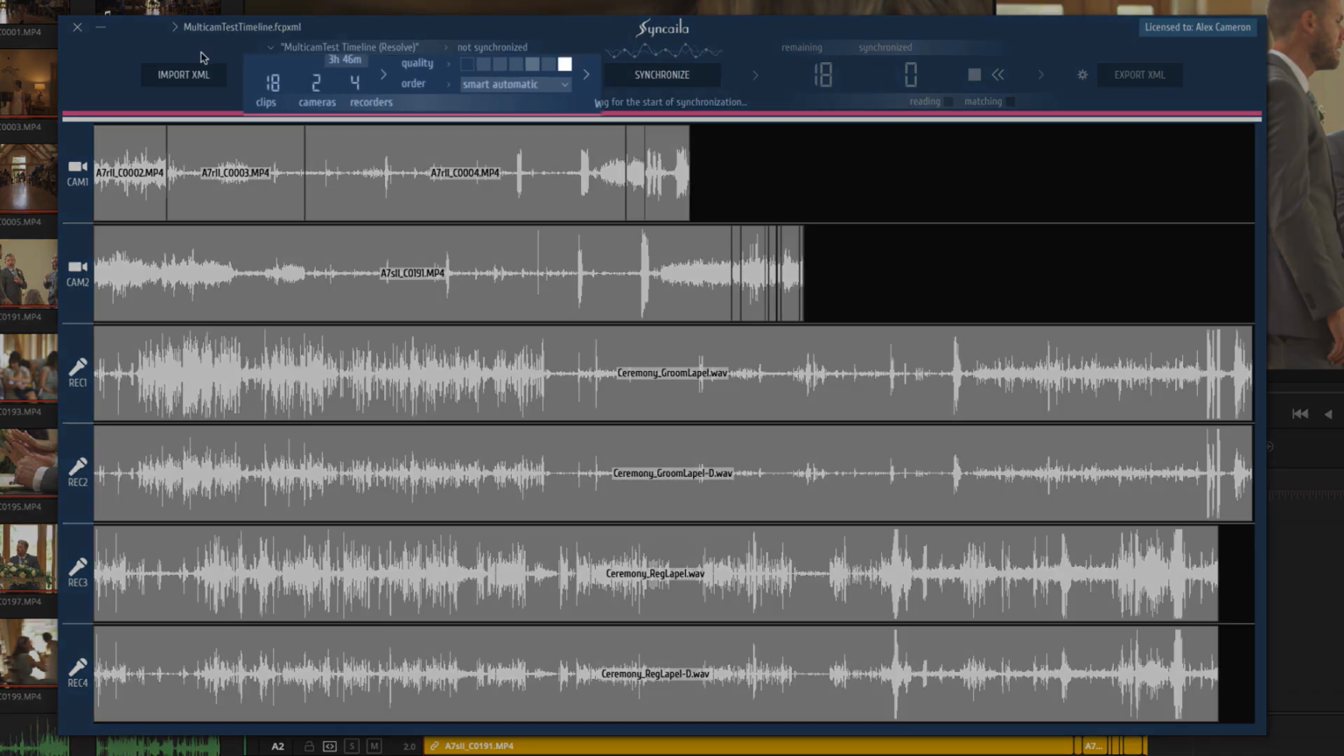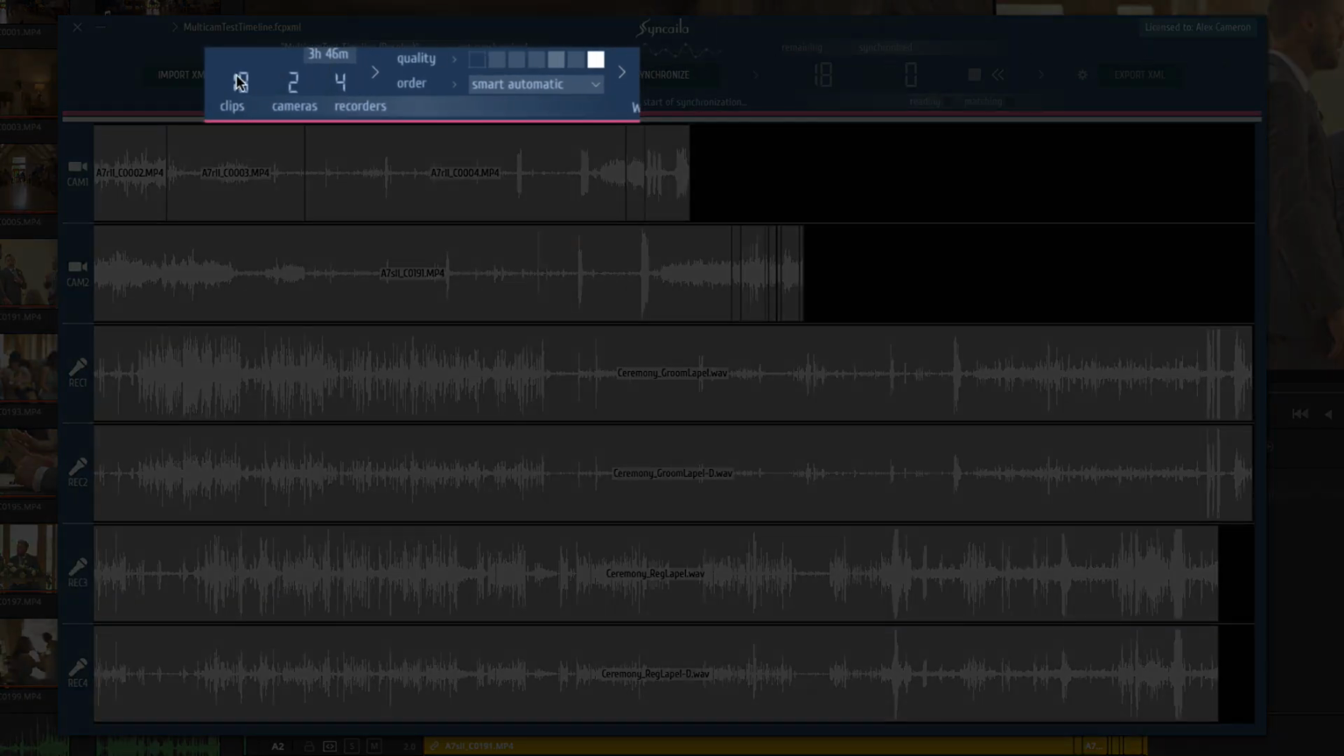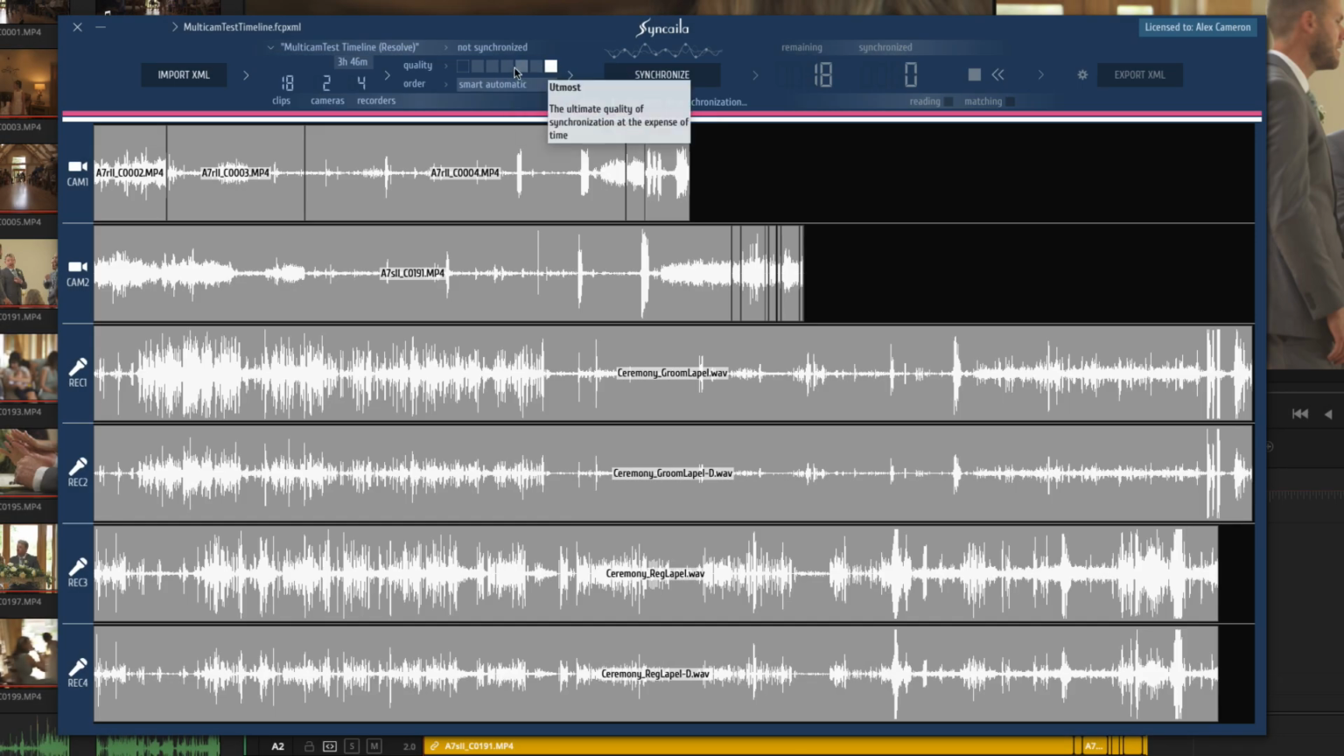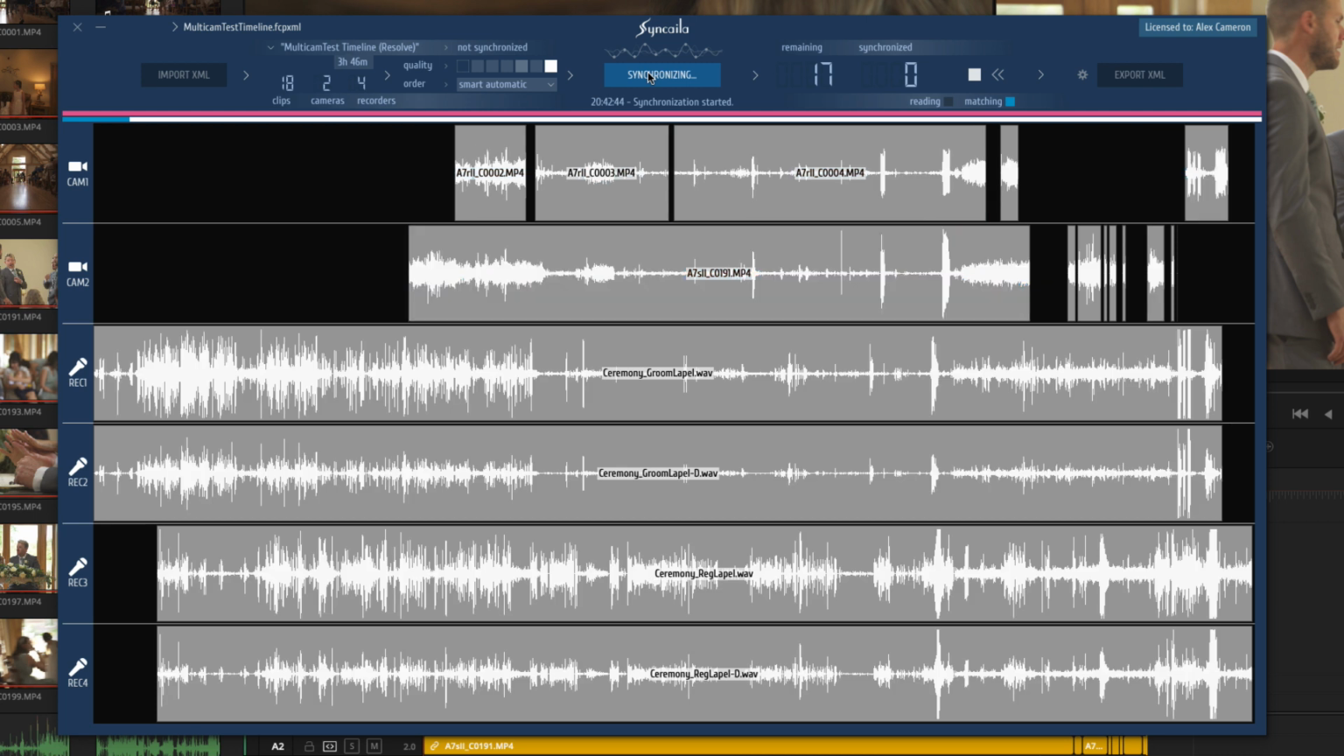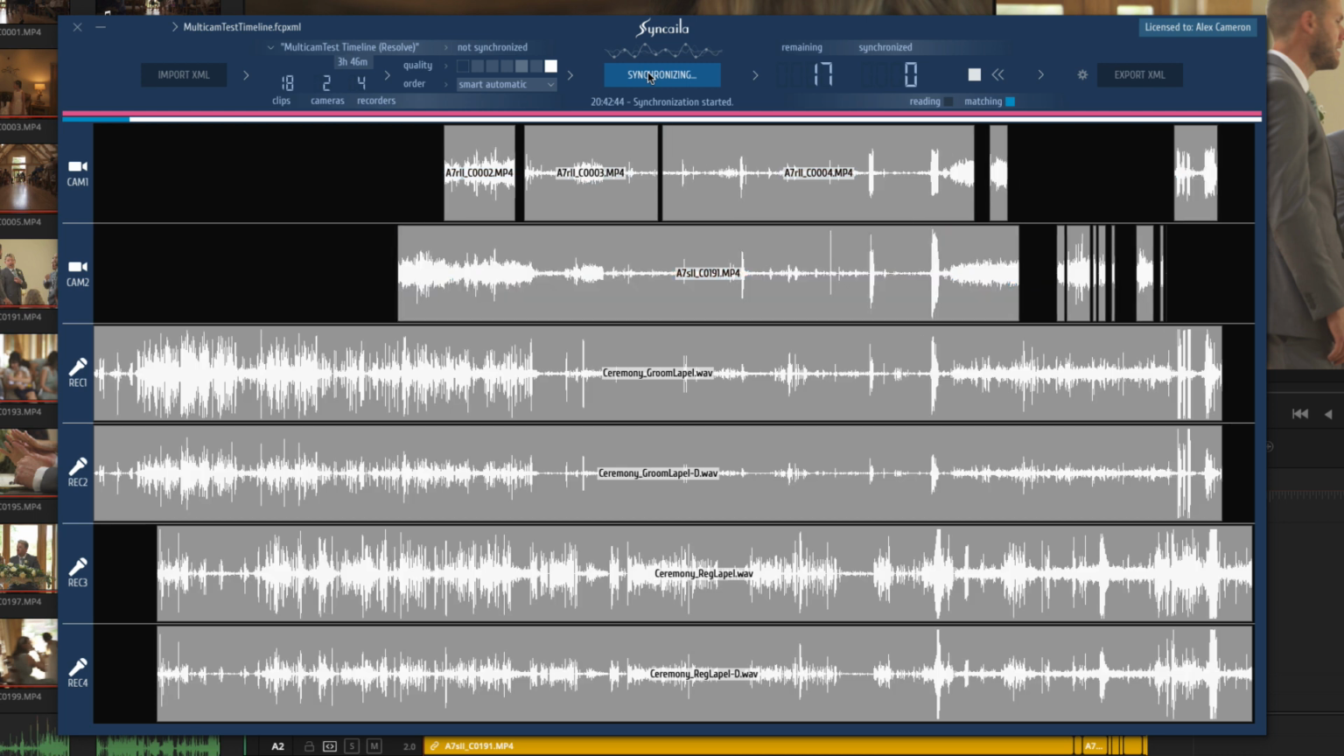And you can see here, if you work your way along the top, this is kind of where we're headed. 18 clips, two cameras, four recorders. Quality, I normally just put it up to the top. I think by default it sits here. I just put it there. I've never ever found any problems with whichever way. You obviously have different options and it shows you them there. Order, smart, automatic is normally the way I would go. And once we're ready and the red bar is fully loaded up across the way, we just hit synchronize. And like all these things, it disappears and does its thing.